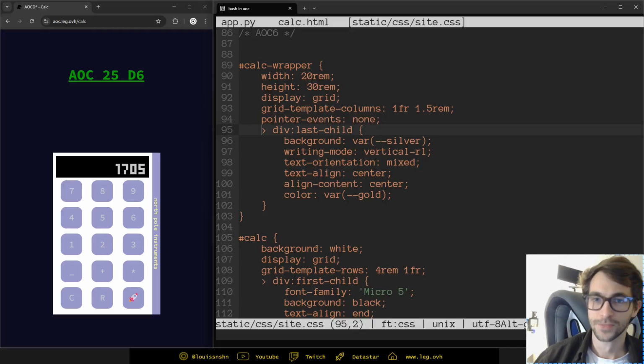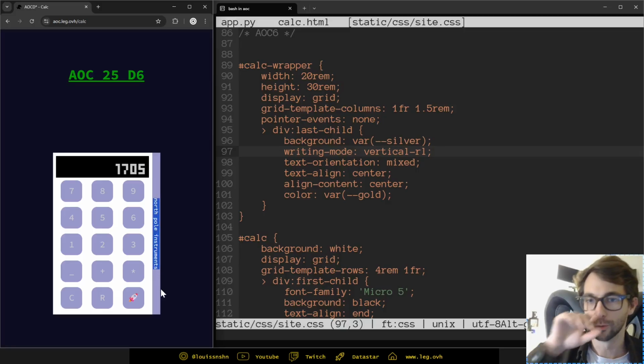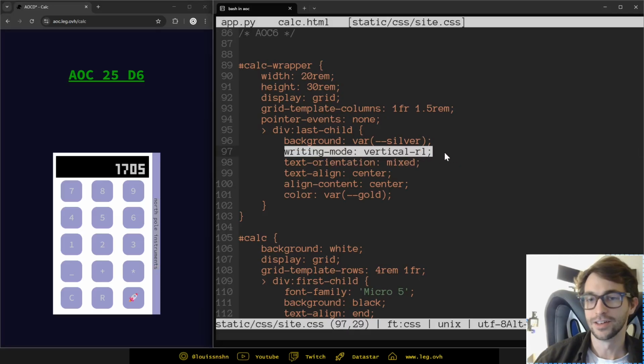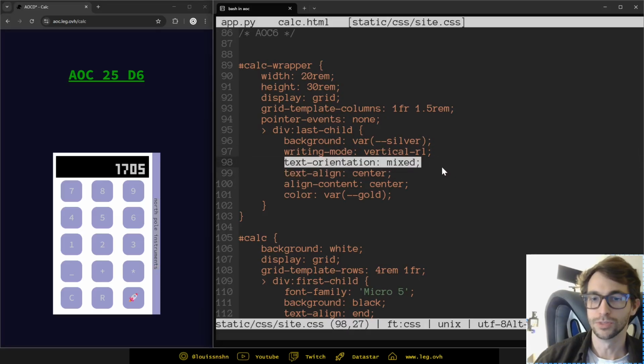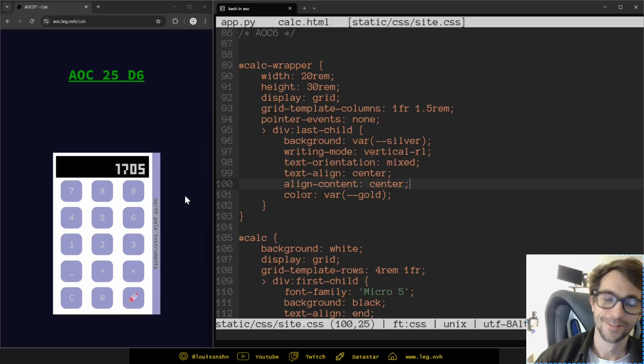And for every div, div last child, div last child is this one. It's not for instrument, so if you're wondering how do you write this way, you use writing-mode vertical-rl, text-orientation mixed, text-align center, align-content center, and stuff like that. Little trick, quite useful.